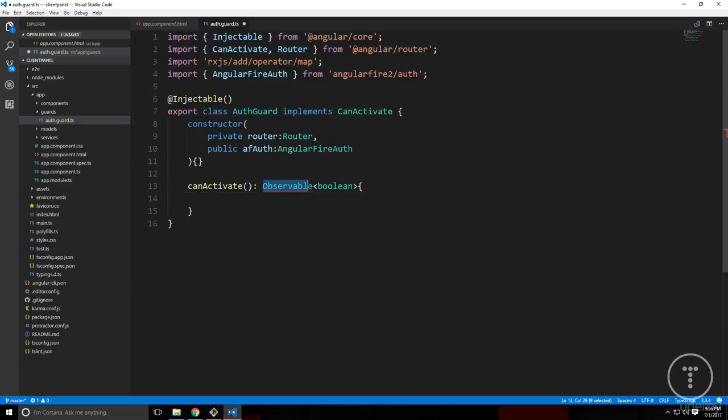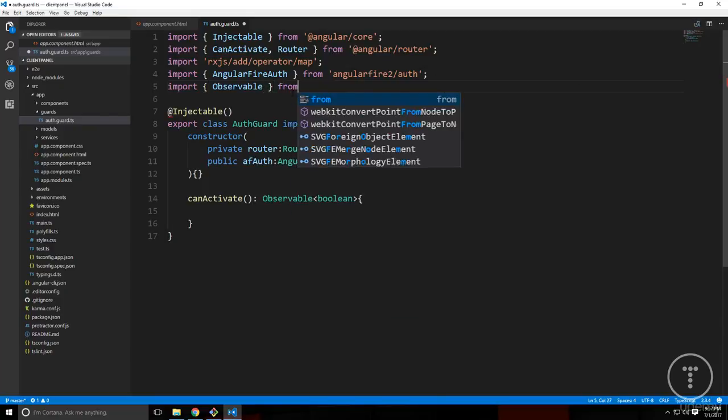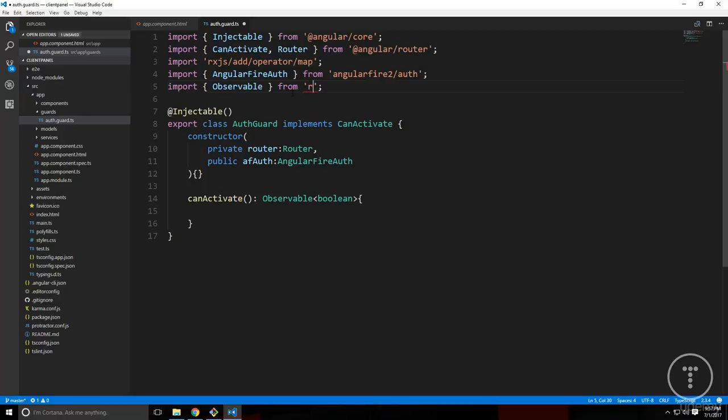Now we have a red line here because we actually have to bring in Observable. I forgot to do that. So let's bring in that. Okay, and let's see, Observable is going to come from reactive extensions. So it's going to be rxjs/Rx.